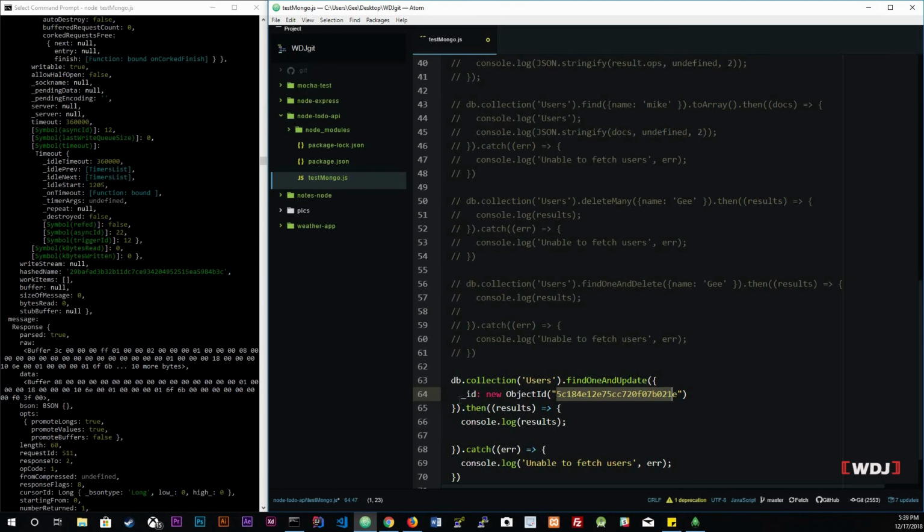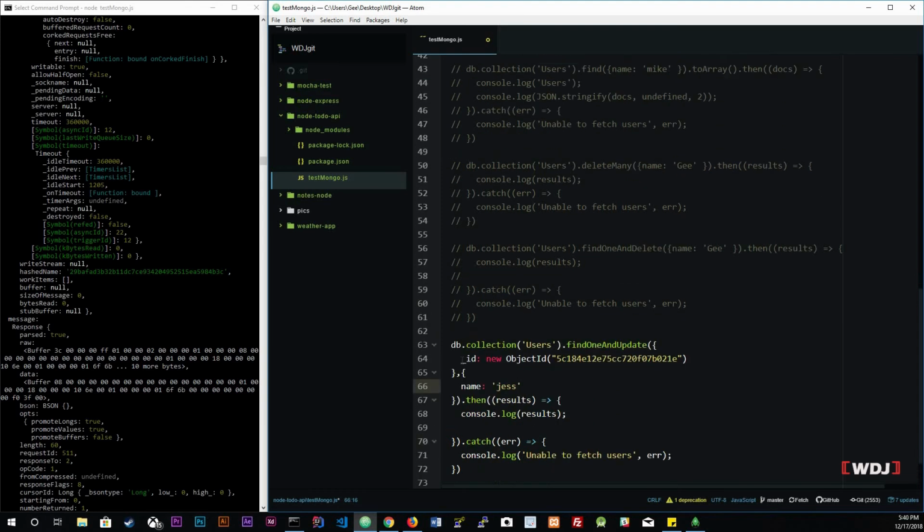We want to find the ID, or the data that has the ID. And then the second thing, it takes in a comma right here, all right? The second object is going to be: what do you want to update from that ID? I want to update the name to Jess, all right? But this is not going to work.